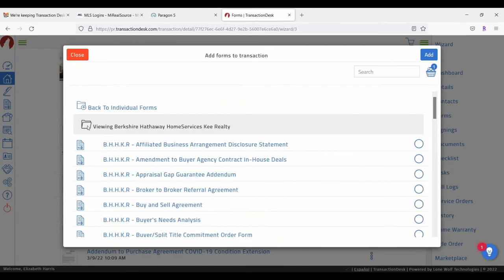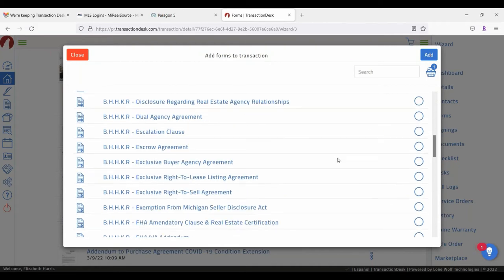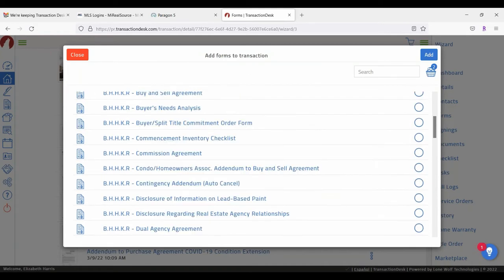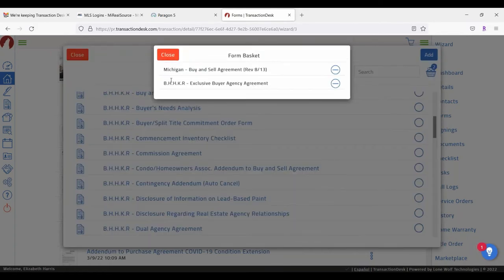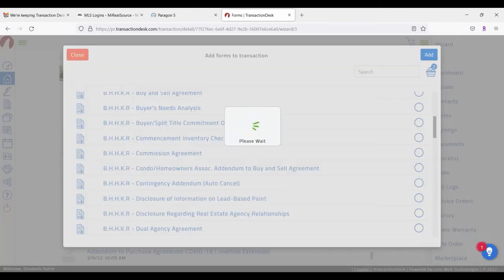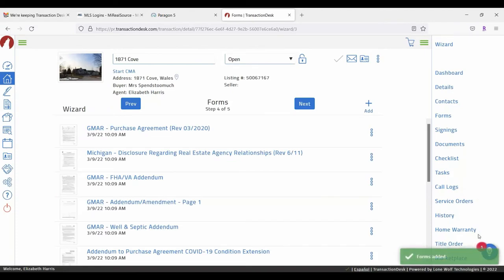So then you can go to your office folder, for example, and find whatever contract you need out of here. Maybe you need an exclusive buyer agency agreement and select that. Once you have everything you need selected, then you click on your basket, and now you can add these in. So just make sure you've got what you want. I've got my buy and sell agreement, buyer agency, and my add button's right above it. So I'm going to select add, and that's going to drop it in for me.